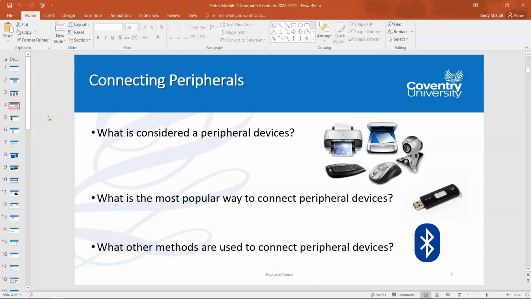So what is considered a peripheral device? A peripheral device is something that you attach to your computer, be it a mouse, keyboard, a wireless keyboard, scanner, printer, and it also gives additional tools and mechanisms for your machine. Obviously, the most popular peripheral device, in terms of connectivity, is USB. So that might come up in your test as well.